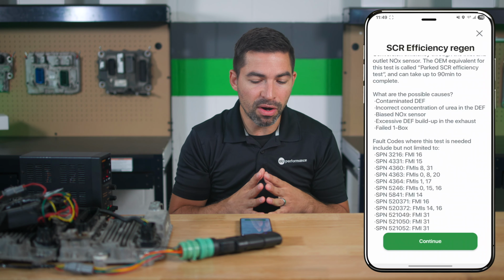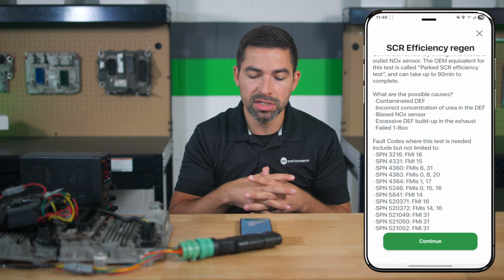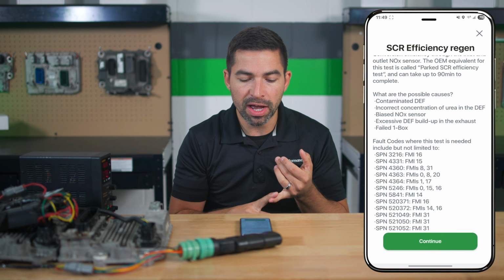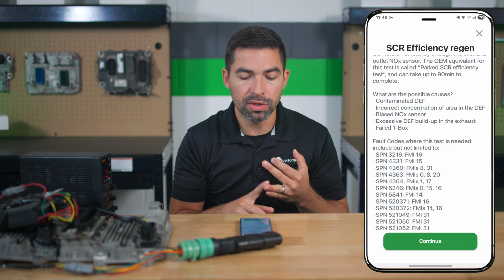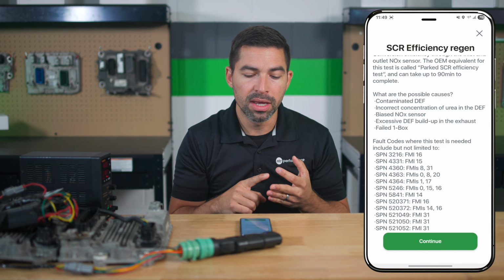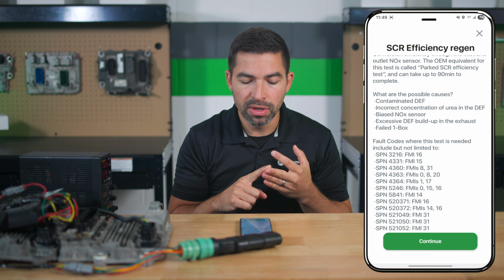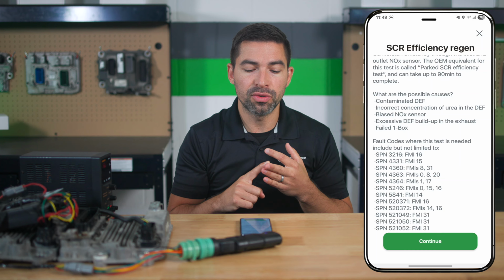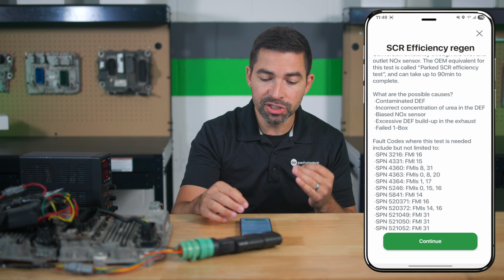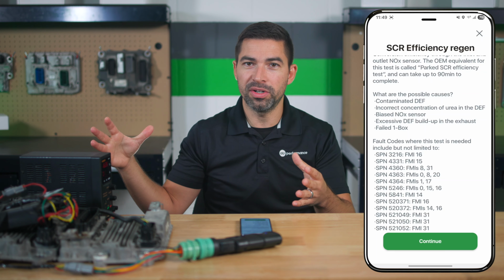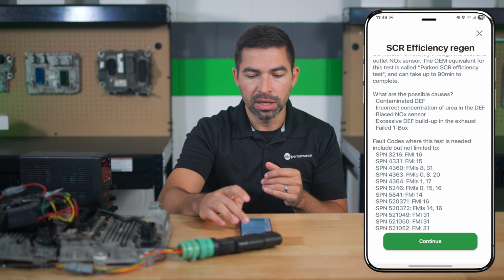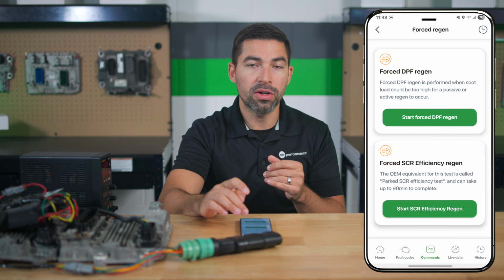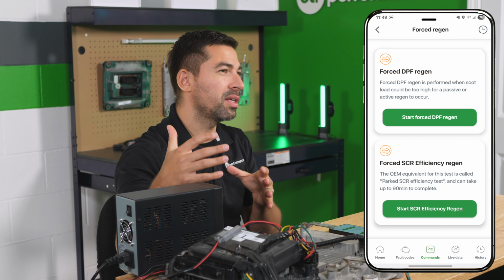The most common fault codes that I see where you need to do this regen are SPN 521049 FMI 31, 521050 FMI 31, and then SPN 521052 FMI 31. And on Detroit diesels, this is only for Detroit diesels, you have to do this specific regen in order for you to clear these fault codes. But the procedure to do this regen is very specific.